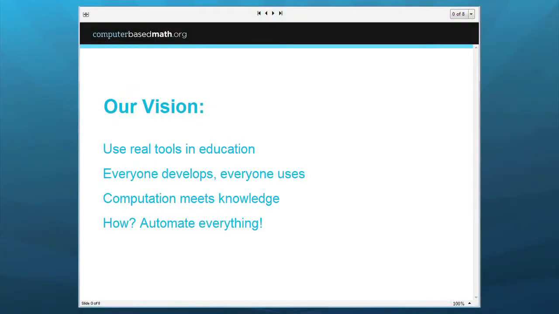What I want to do is, I think quite a few people are mentioning Mathematica today, so I wanted to really set out more of a vision of where we see the technology going, as much as showing some of the things that are available now. So our vision is to use real tools in education. We don't make educational tools. We make tools that people use for real work, and then we are looking to find ways to apply those within educational contexts.